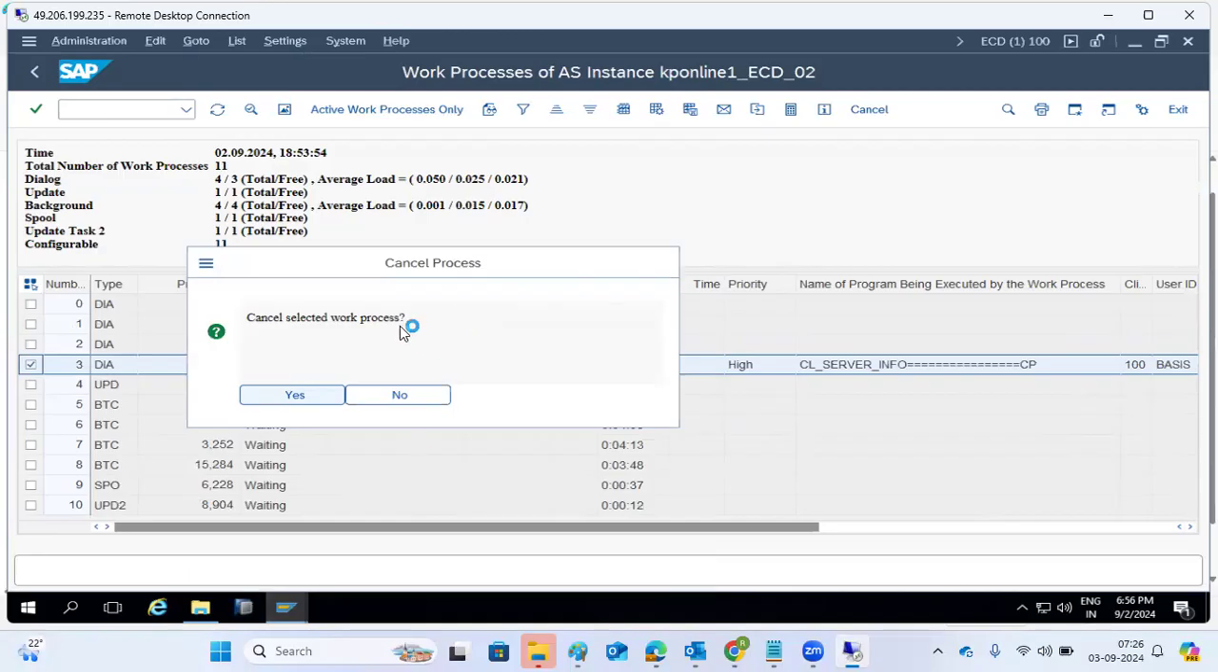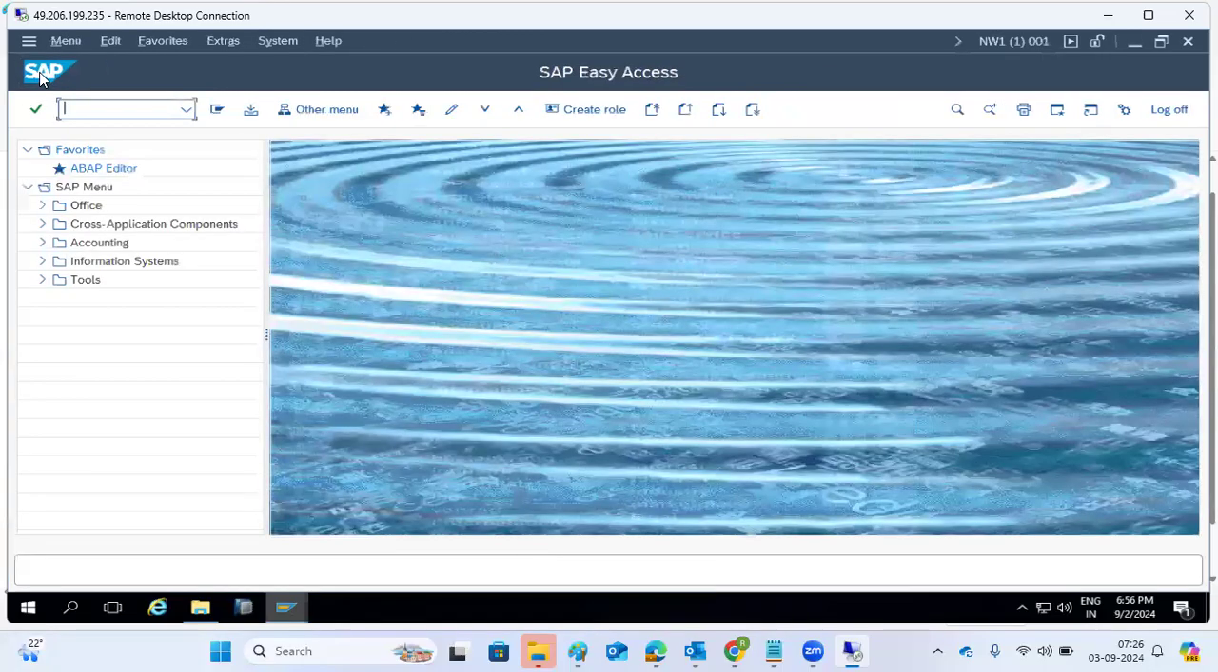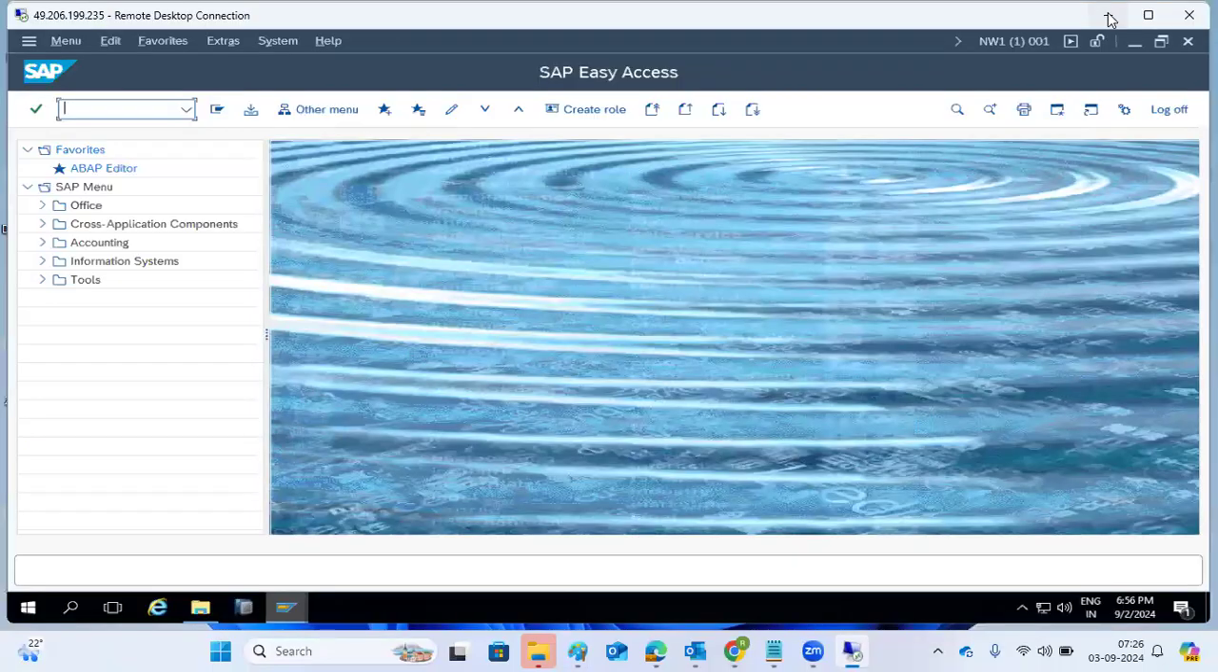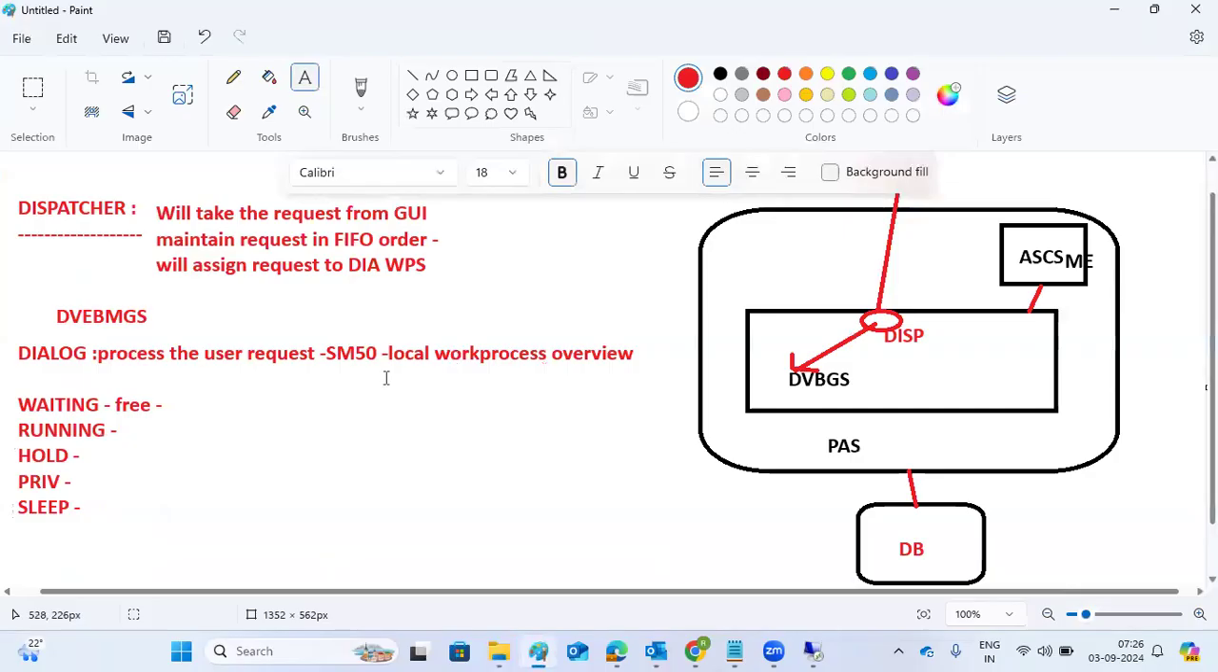See, this one is still canceling, which means it is dumping. It's creating the dump file and the session will be deleted. So like that, we can check the work process status in SM50, the transaction code. Not only SM50: if you have one application server, you have SM50, which is a local work process overview. Only one application server's details you can see.